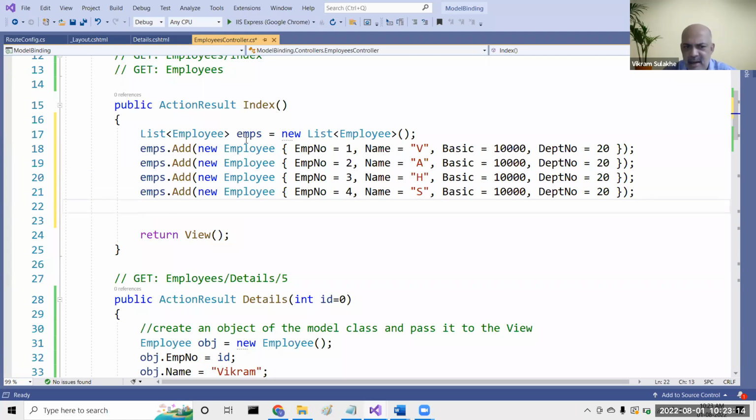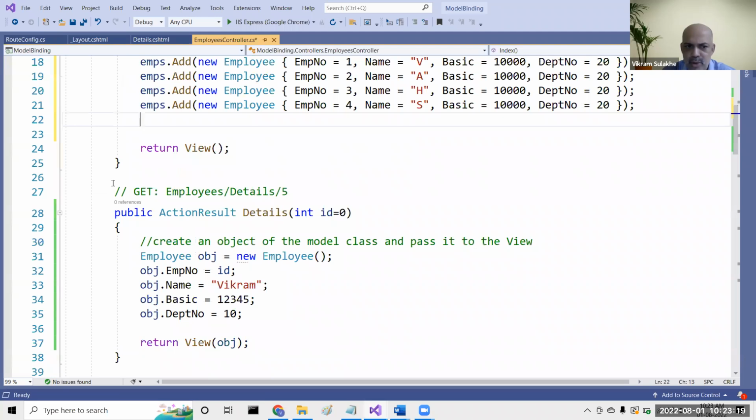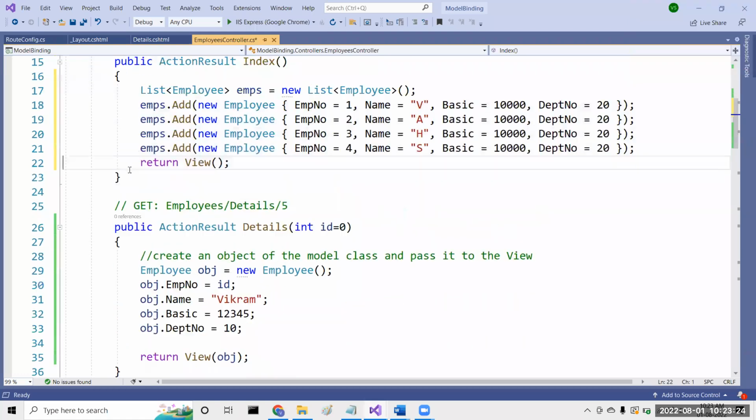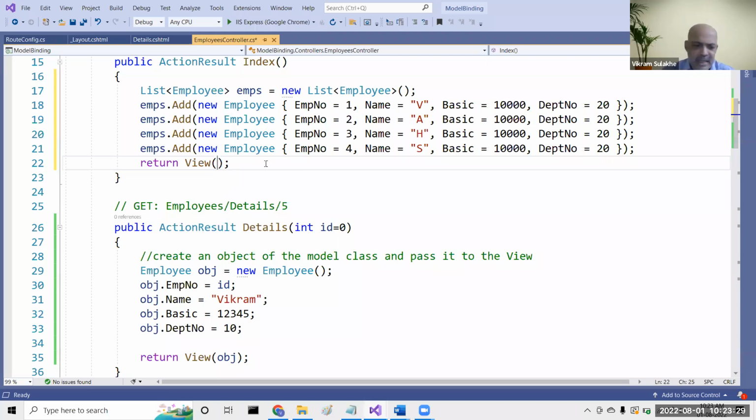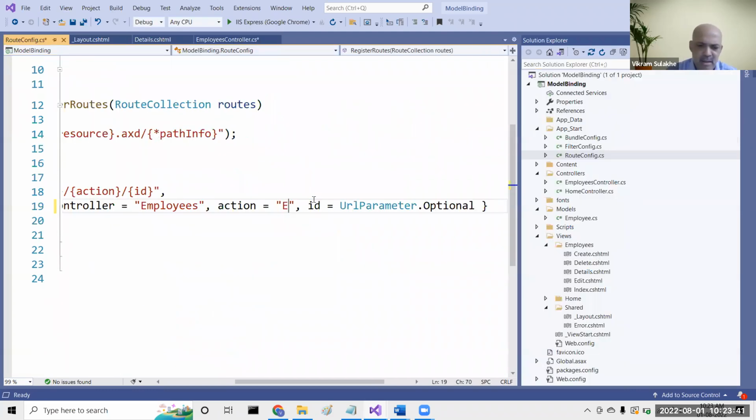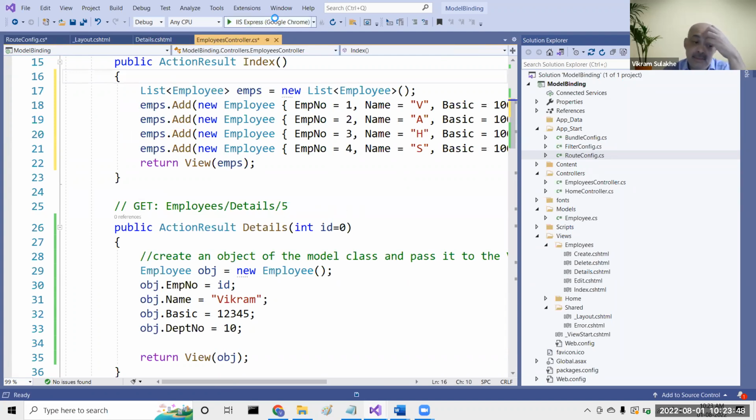All right. What is missing here after you create the object? What more do you need to do after creating that object? Passing the object. Passing to the view. So passing EMPS to the view. Right. And now your index should come out correct. So I'll go back and make index as my start point. All right. And let's run this.